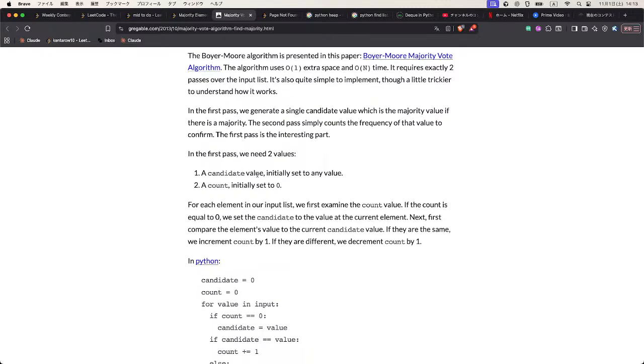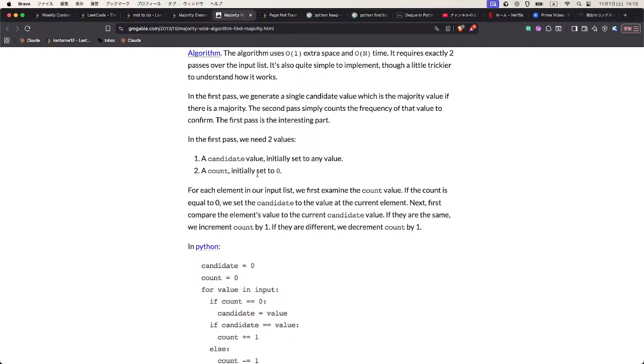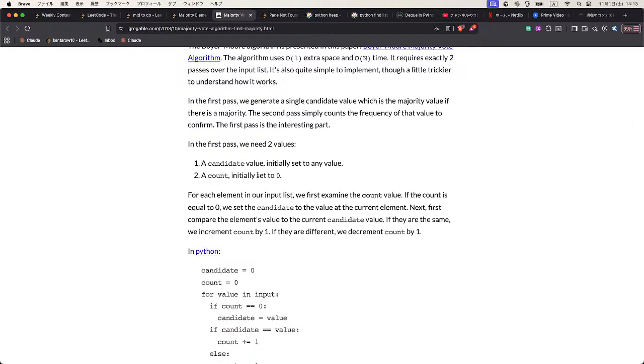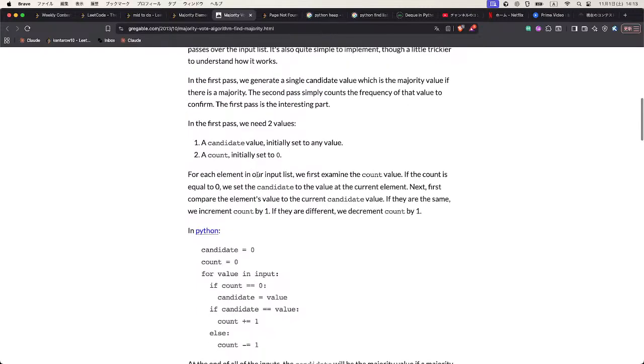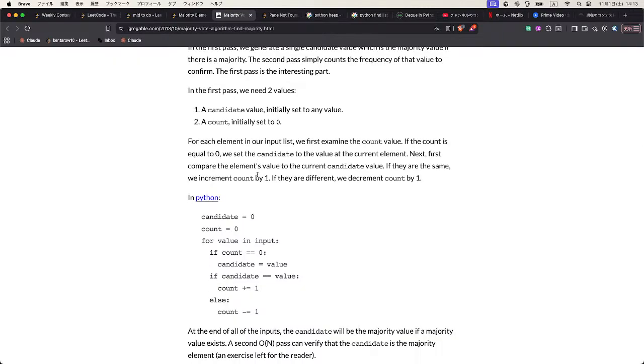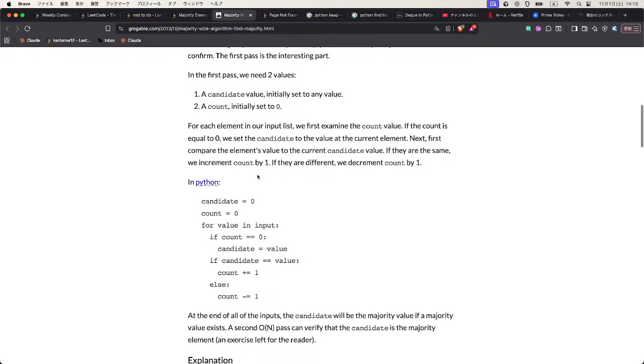In the first pass, we generate a single candidate value, which is the majority value if there is a majority. The second pass simply counts the frequency of the value to confirm. The first pass is the interesting part. In the first pass, we need two values. First, a candidate value initially set to any value, and a count initially set to 0. For each element in our input list, we first examine the count value.